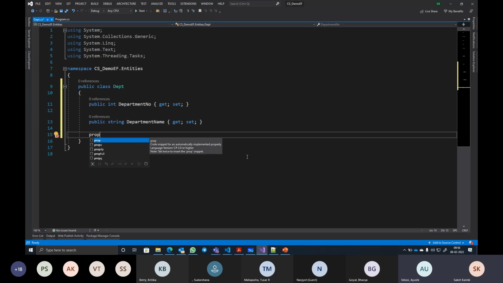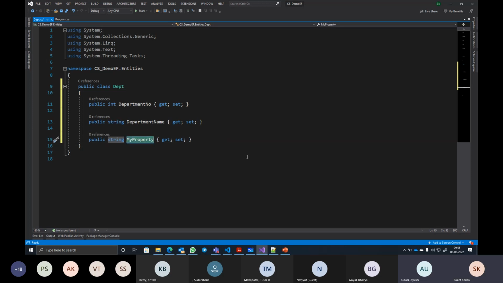I want one more property here. So type prop, press tab twice, data type string, and then the property name is Location. Done. Yes, sir.